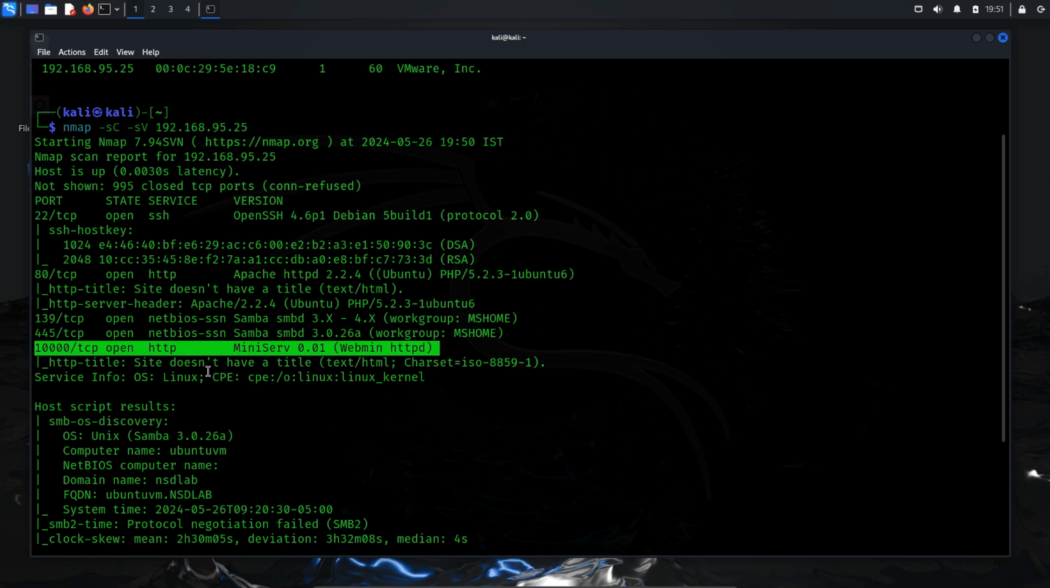With this information, we can proceed to explore these services for potential vulnerabilities and exploit them to gain access to the target system. Let's use these ports to further enumerate, which may lead us to gain a foothold on the target system.